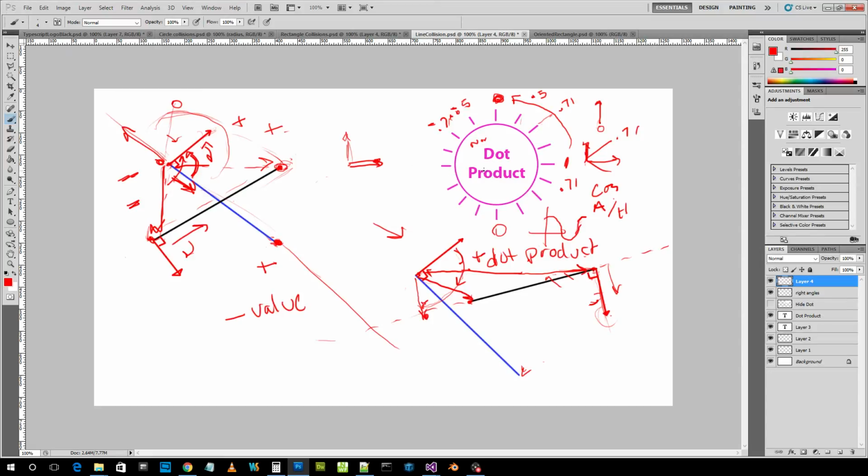So if you want, look up the dot product on Khan Academy to get a better understanding of it. But that's how this line collision test works.